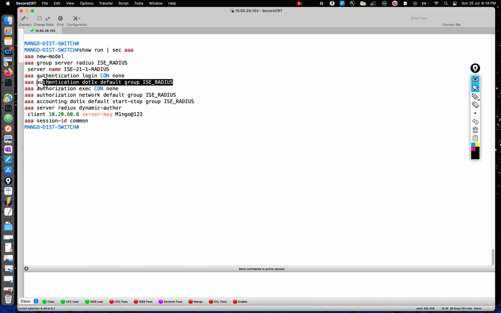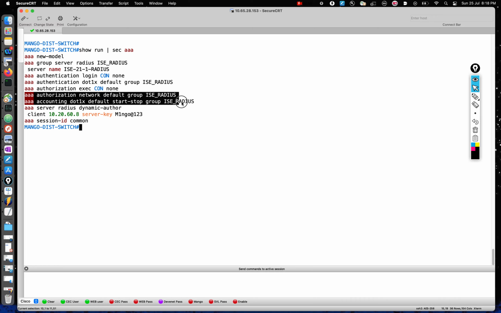The next one is also for 1X. Don't worry, we are not doing any 1X in this one. We also have authorization which is pointing to none, which is again for line console 0, because we don't want any authorization on console as well. The next two lines are again pertaining to 1X, and this is for CUI. So we really don't have any TACACS based configuration on the box.